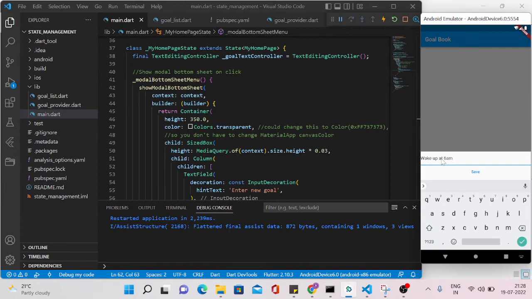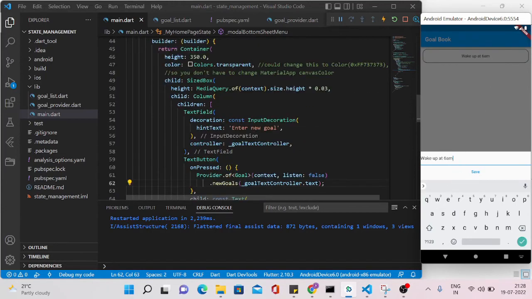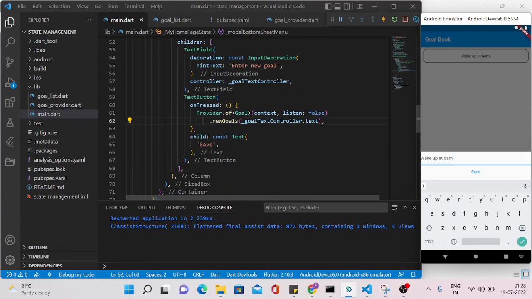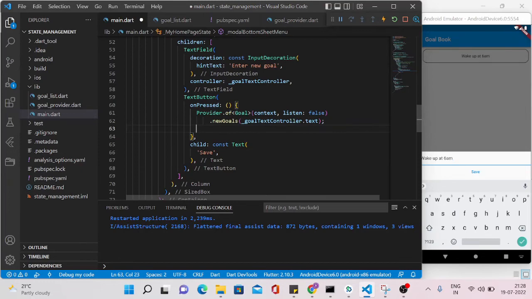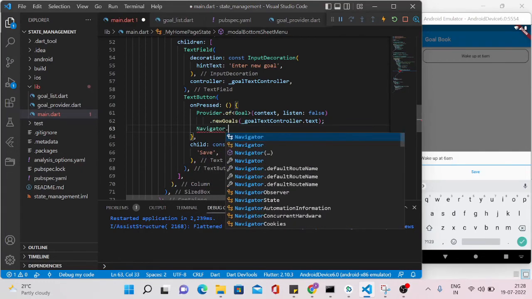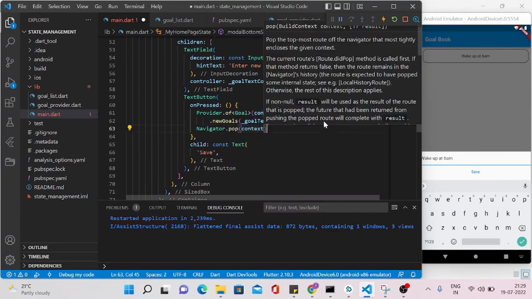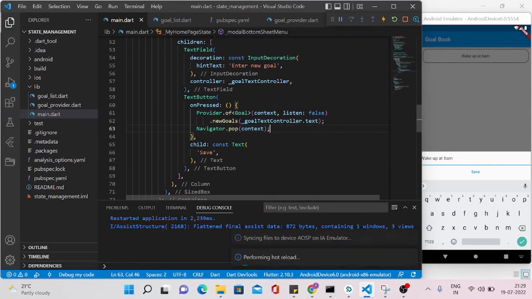This is the goal that I want to achieve tomorrow, so I'm going to save it. And you can see on the top, wake up at 6 a.m. This pop-up is not going once we save. For that, what we can do is Navigator.pop. Call this method. It will close this pop-up once it is saved.